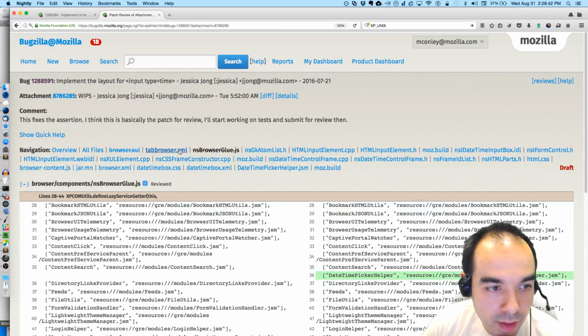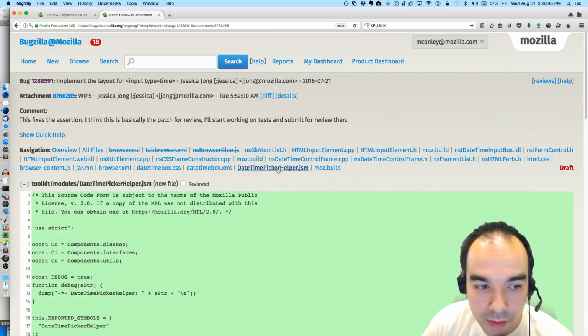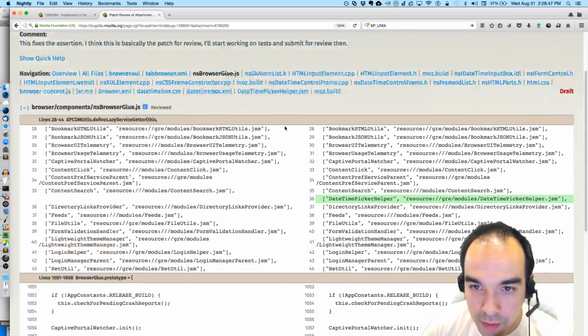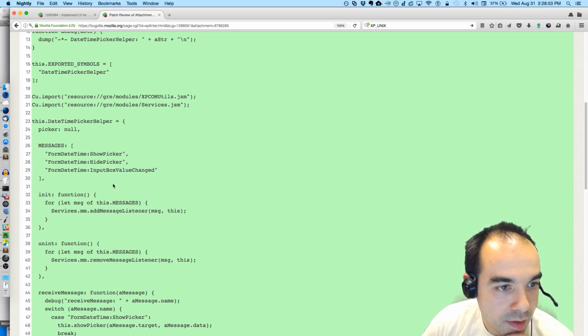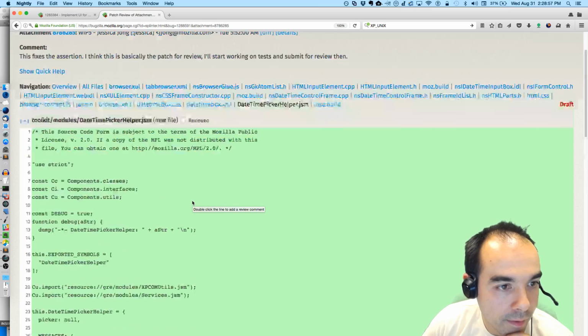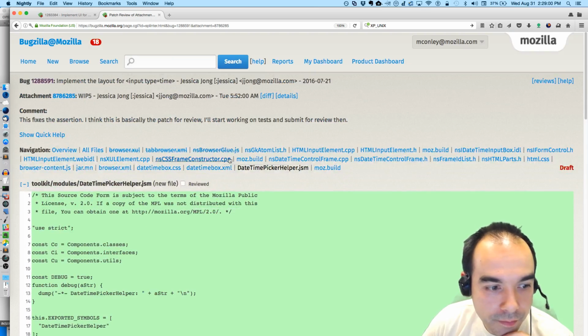And what kind of initting does date time picker need to do? Date time picker helper. It adds message listeners for form date time show picker, hide picker. Okay, good. Oh, that's nicely written.